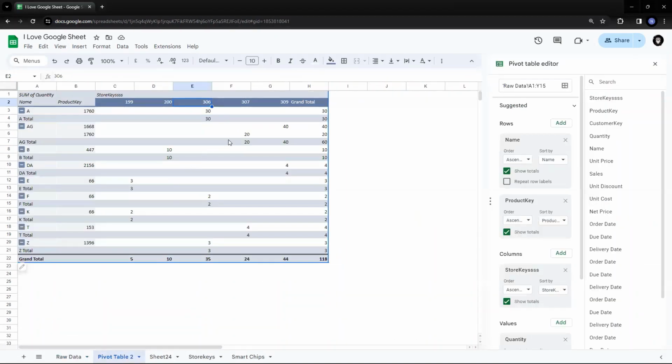I go back to the pivot table. I can see AG has bought two products, 168 and 1760. And 1760, he has got it from store 307, whereas 1668, he has got it from store 309, of 40 quantity. So I can understand from which store he is buying more and which product. Yeah. So this is our way and means to analyze the data.